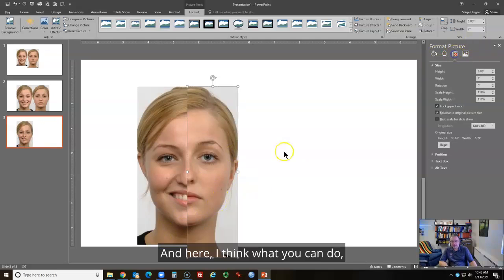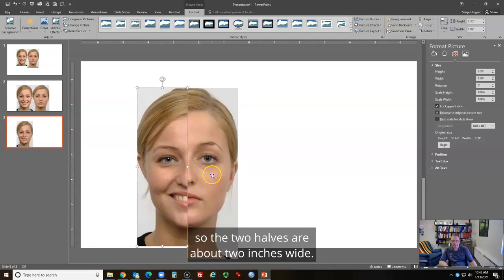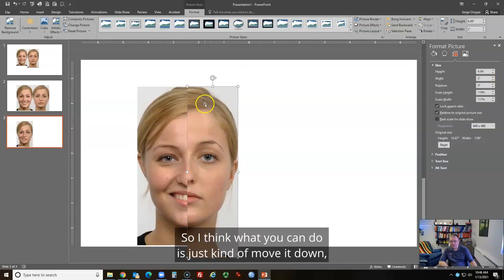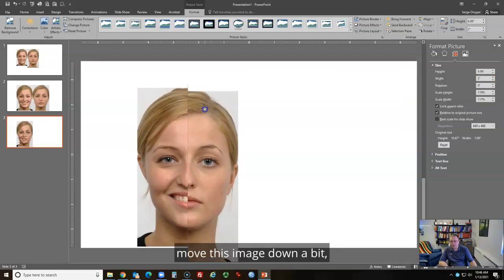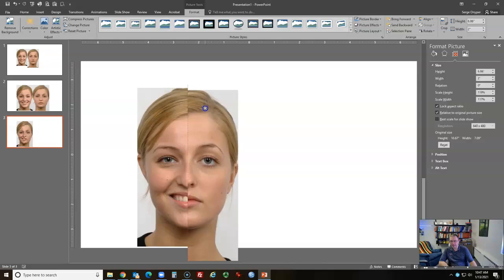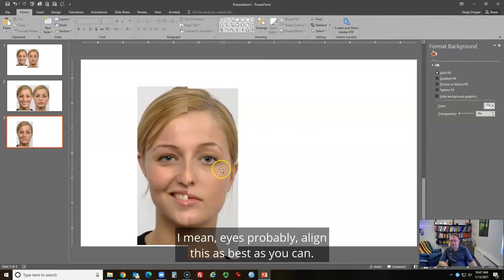And here, I think what you can do is make sure that the 2 halves are about 2 inches wide, but you see how the chin doesn't quite align, and this eye seems to be a little bit higher. So I think what you can do is just move this image down a bit until you have a little bit better alignment. Again, it doesn't have to be necessarily perfect, right? I mean, eyes probably, and align this as best as you can.